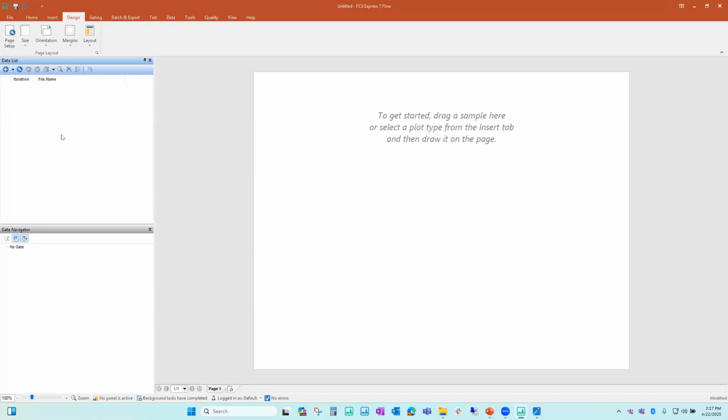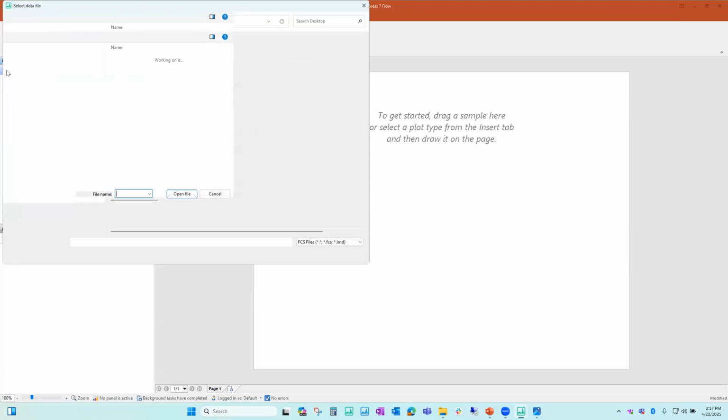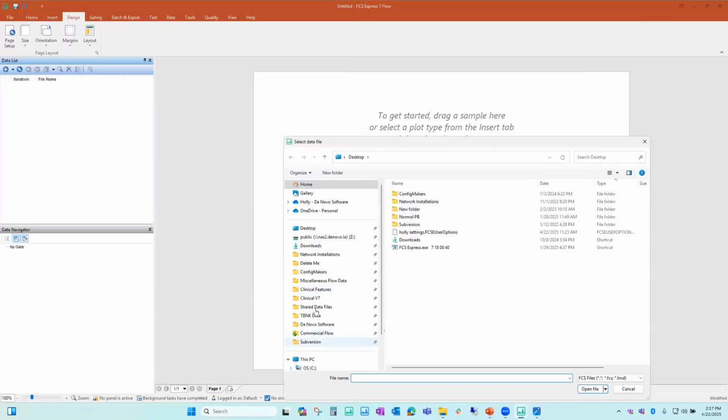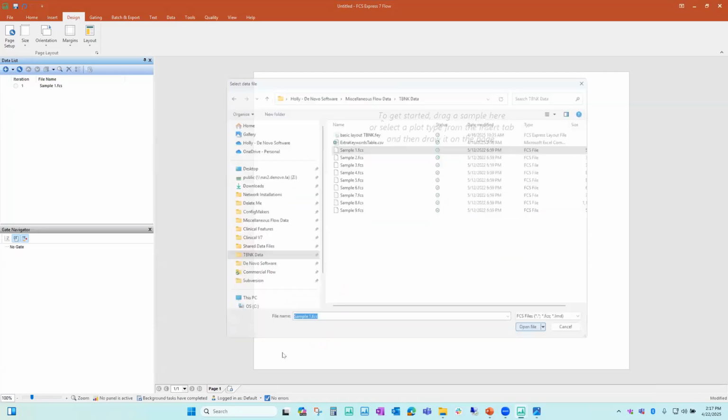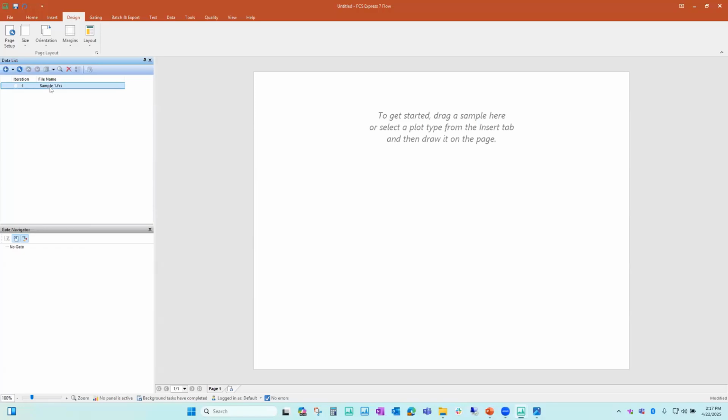So for the data list to that end, we can hit the plus sign here to add some data files. It's going to open up a window when we do that. And I'm just going to go to my data file. And then I can click on a file and choose open. And it's going to add this file to the data list.